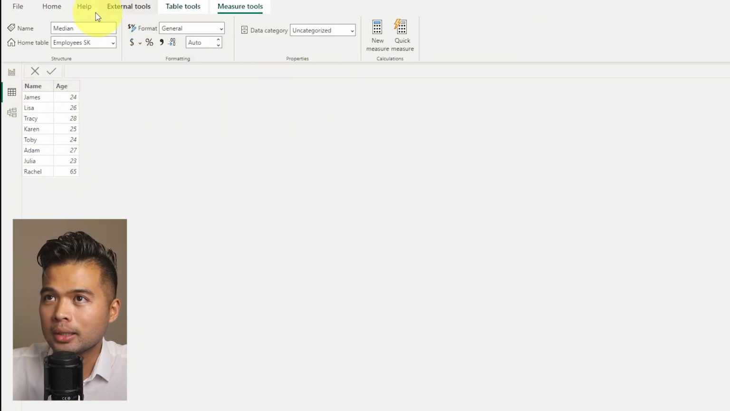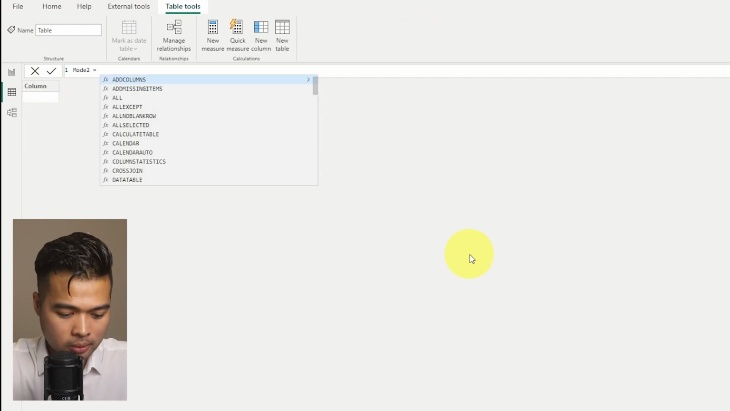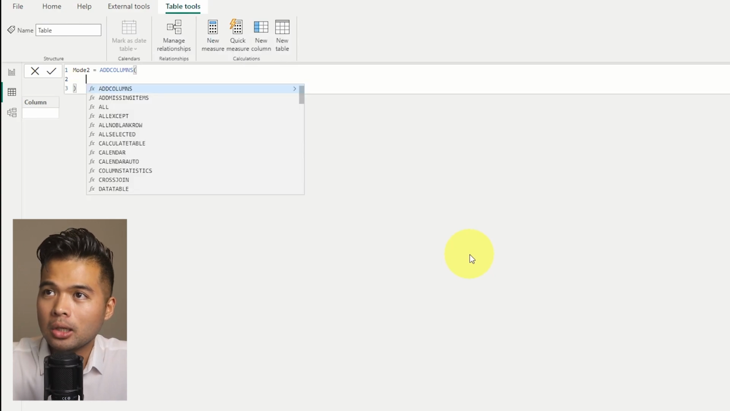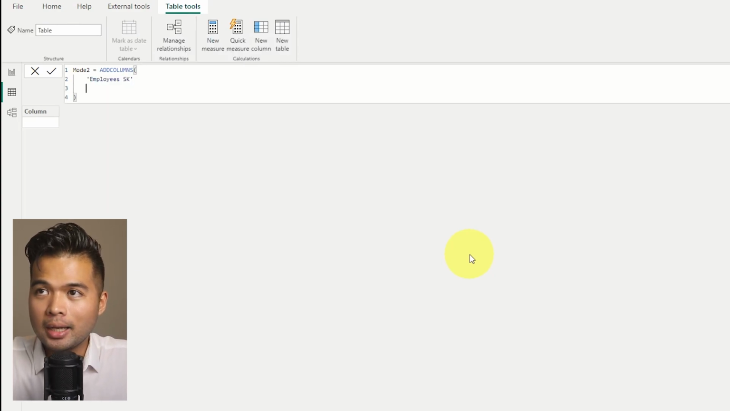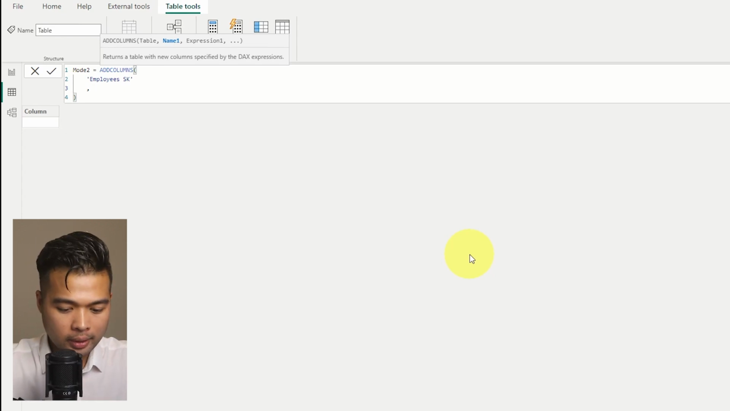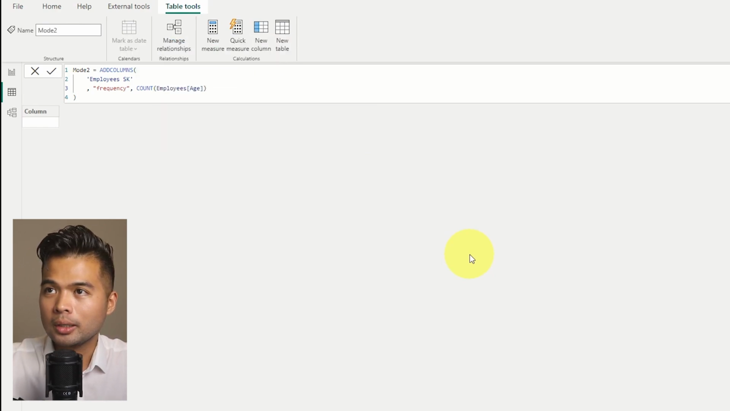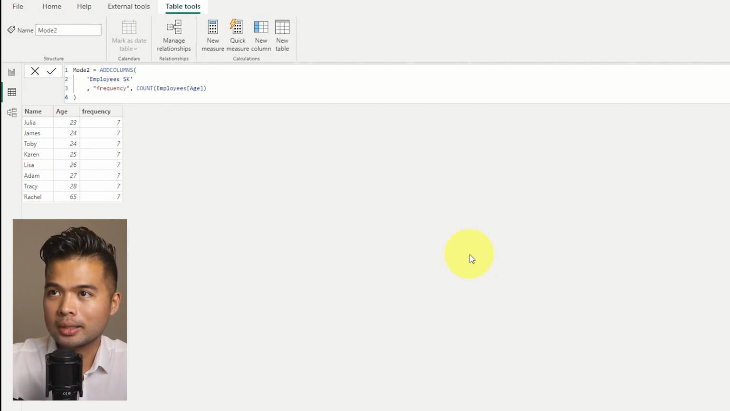So what we're going to do is create a new table, an empty table here. I'm going to name this one mode. Doesn't matter. And we're going to use ADDCOLUMNS. ADDCOLUMNS needs a table, which we're going to give it the employees table. And then we're going to give it a name, because we want to calculate and get the highest frequency, or the highest occurring age within our table. So we're going to name this one frequency. And then the expression that we want to have here is to count the occurrences like this. So if you hit enter, you'll see that it gives us the list of all of our different employees, their age, as well as the frequency.